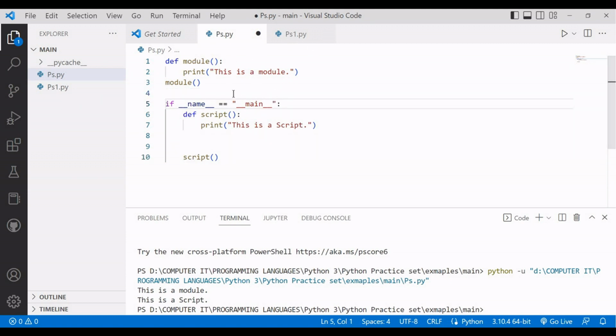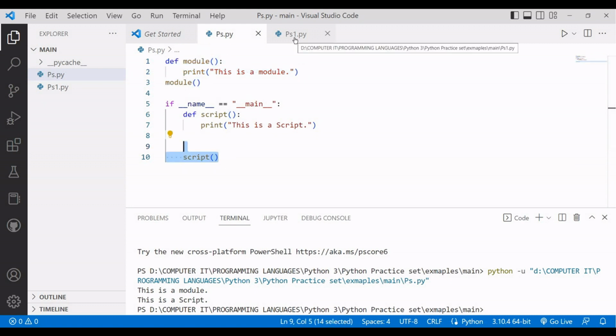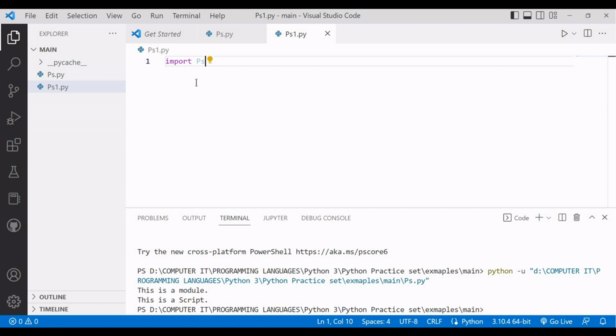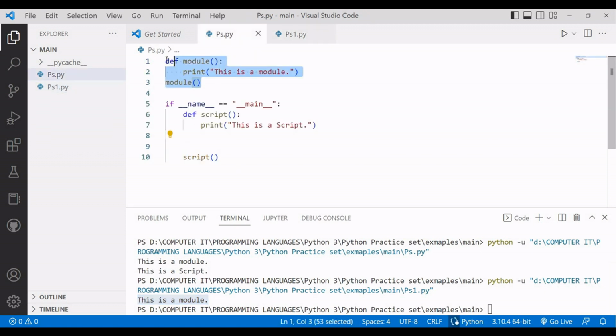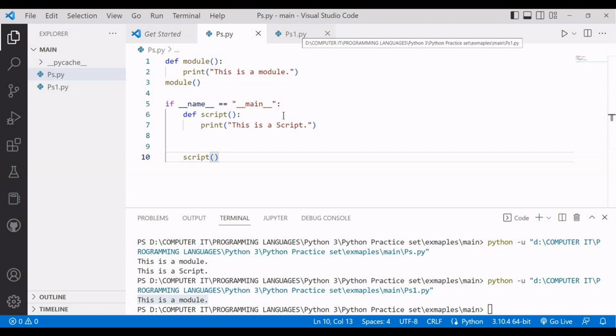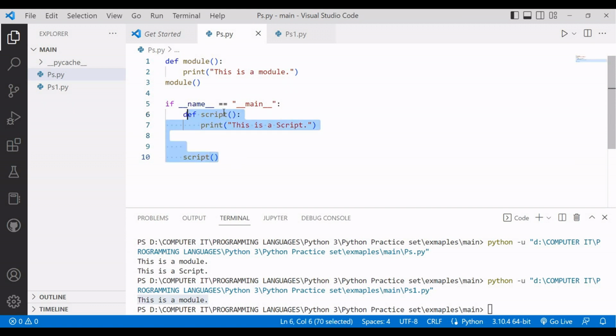Now we can import this file inside another file. So our output will be only "this is a module". It will call only the module function, not the script function. So let's check it. Let's import ps and then run. So here is our code. This code only runs the first function, which is module, not the second function, which is script. So in this way, if we require only particular code to be run, we will write it inside the main function by using this if conditional statement.